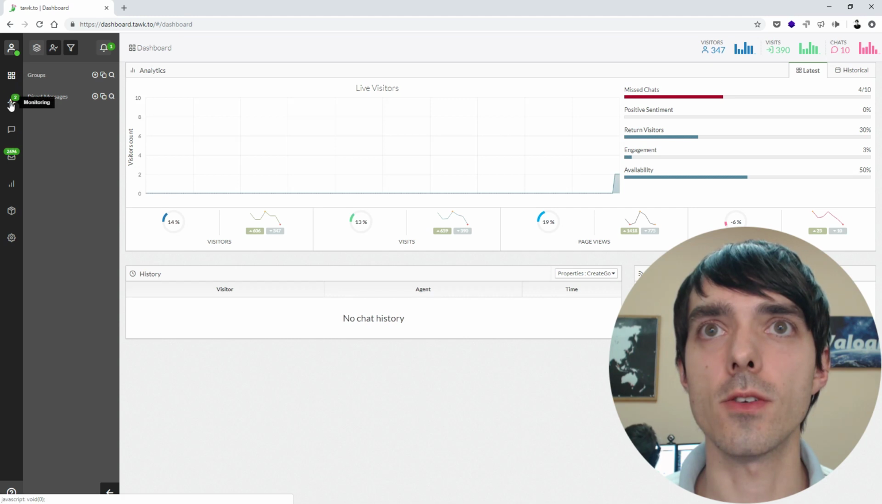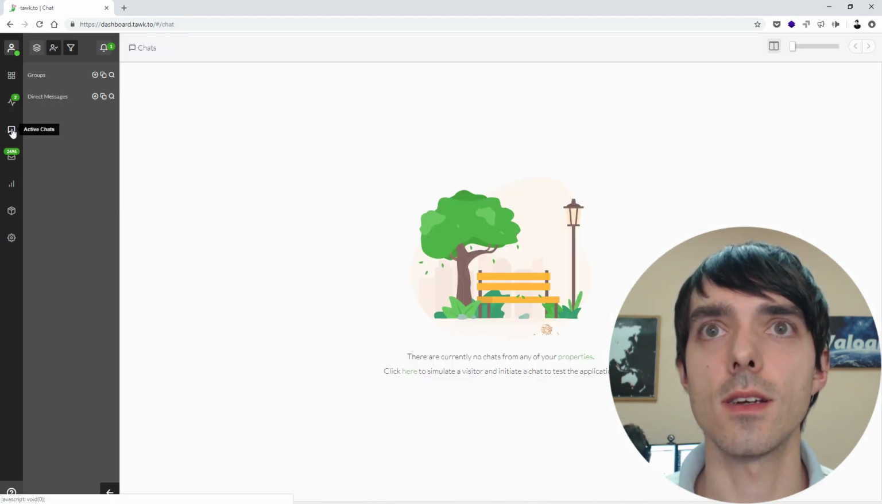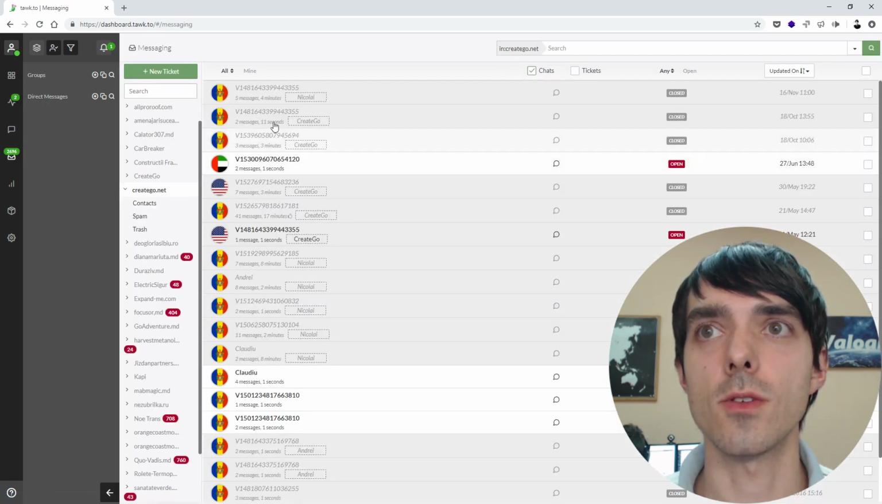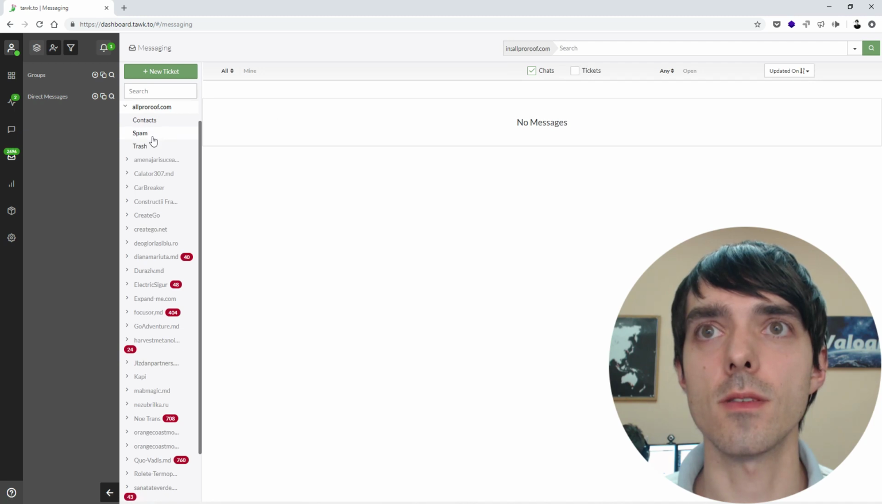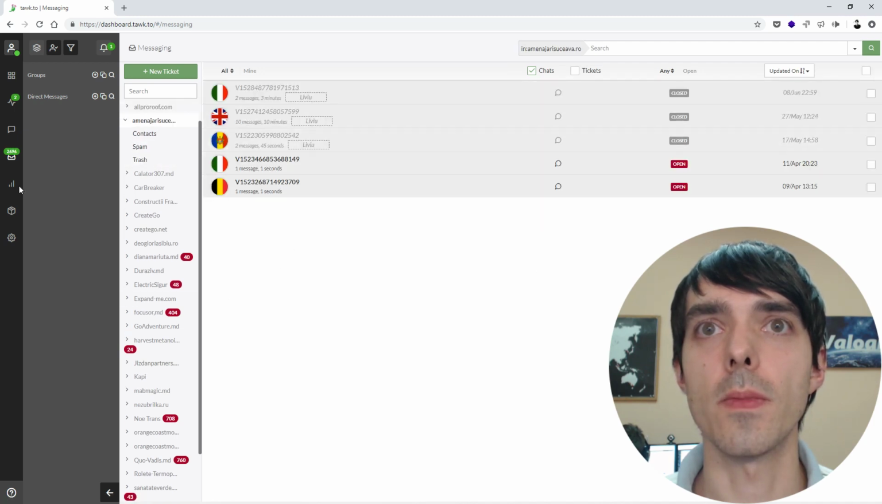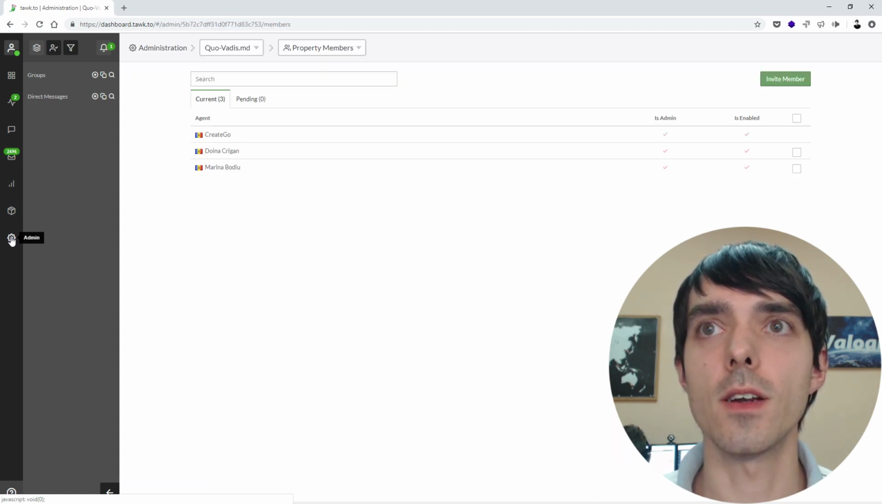Here you have monitoring, all active chats. Here are all active chats. You have messaging, so you will have here all your messages, and for all your accounts, for example for this one or for this one. And what you'll also need is admin. Here is settings.